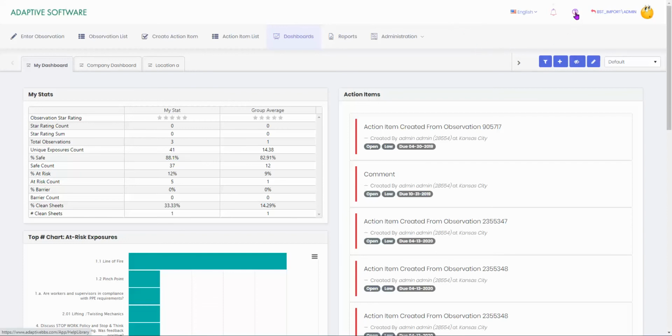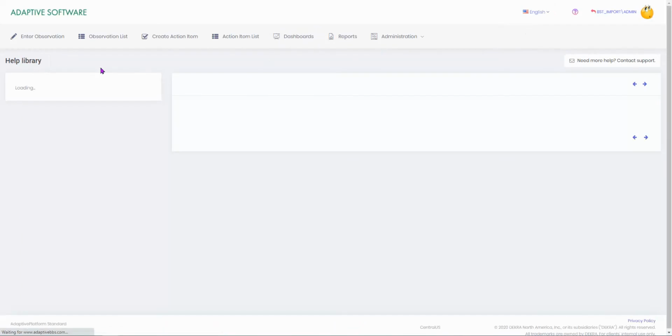The next button over that we're going to be looking at is the question mark. This is where our help files are stored. As I click on this, it's going to bring us into this page for the help library. The first thing we're going to look at as it loads is this little button over here on the right hand side, and you can see it says need more help, contact support.